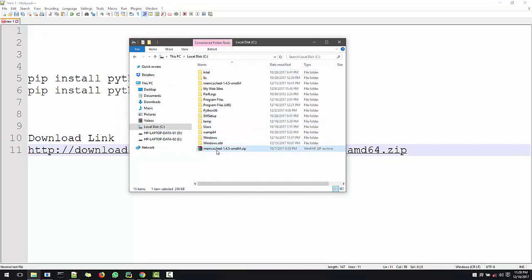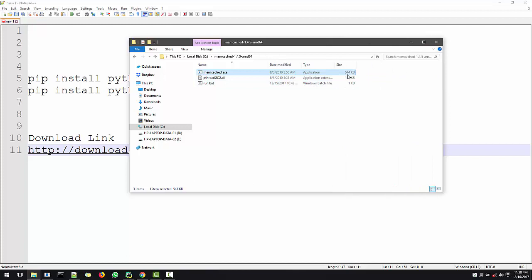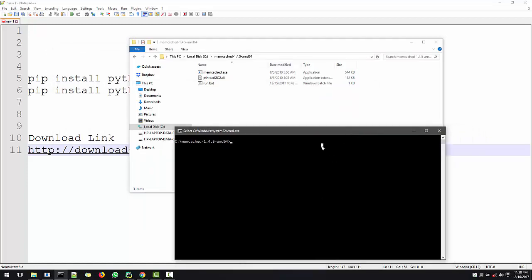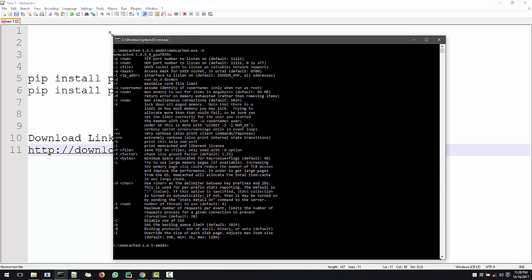Here is my memcache zip. I unzipped it here, and here is memcache.exe, a very small file, just 544 KB, and it comes with a DLL file. So you just copy them into one single folder, and then you can run this in a command prompt. Just type memcache, and first let's look at the help. You can use this for help, and it will show you all the command line options available.